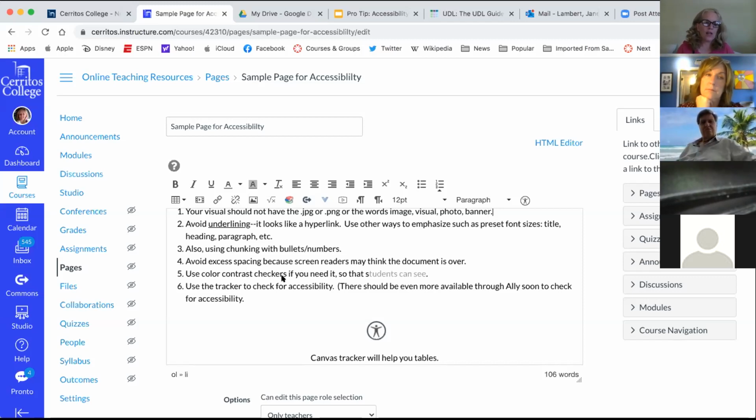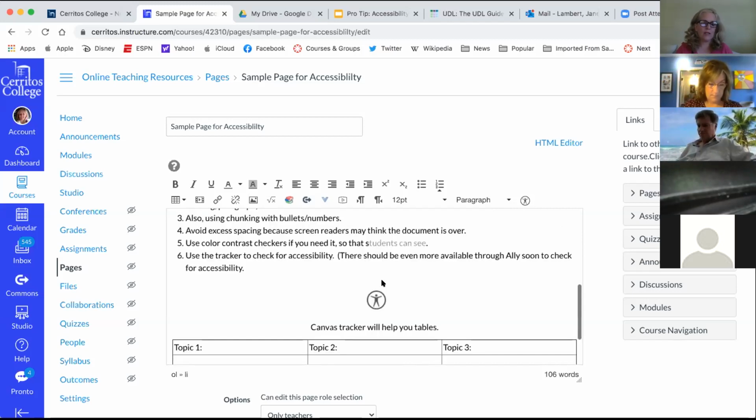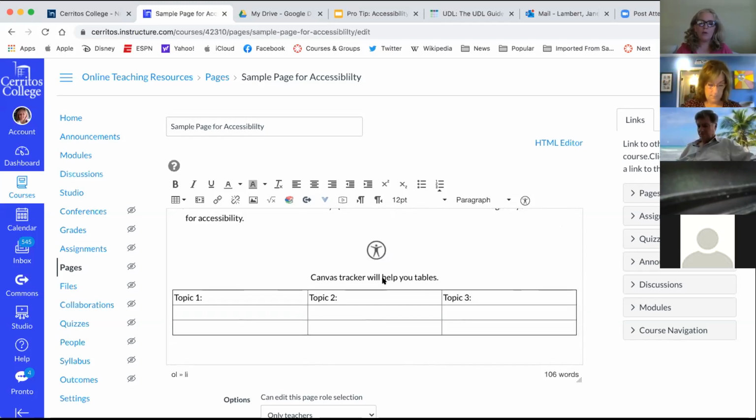Use color contrast checkers to see if you need it so that students can see. I purposely did this. I'm going to show you this in a minute. This is very difficult to see, but I will share with you that sometimes it's very hard to tell whether or not you have the proper contrast. And this little Canvas tracker or checker is going to be really helpful to you with that. So if your coloring is not contrasted enough, it will help you with that. So use the tracker for accessibility. And then it will also help you with tables.